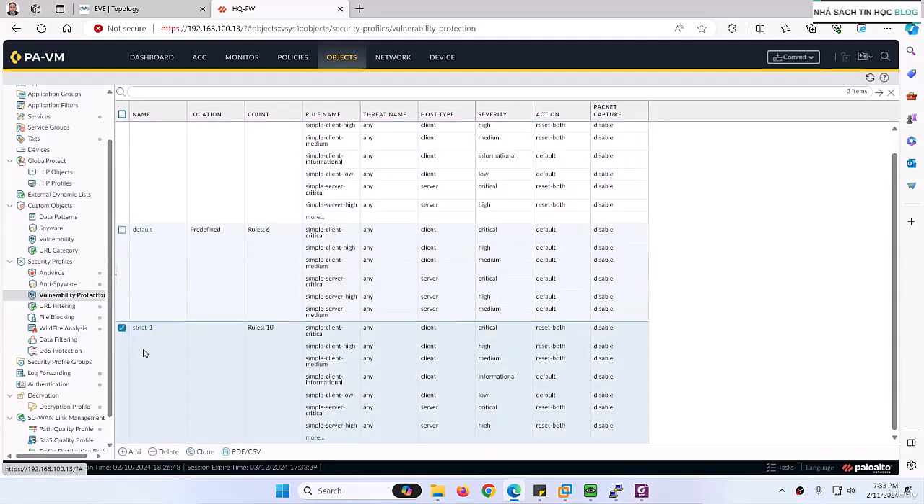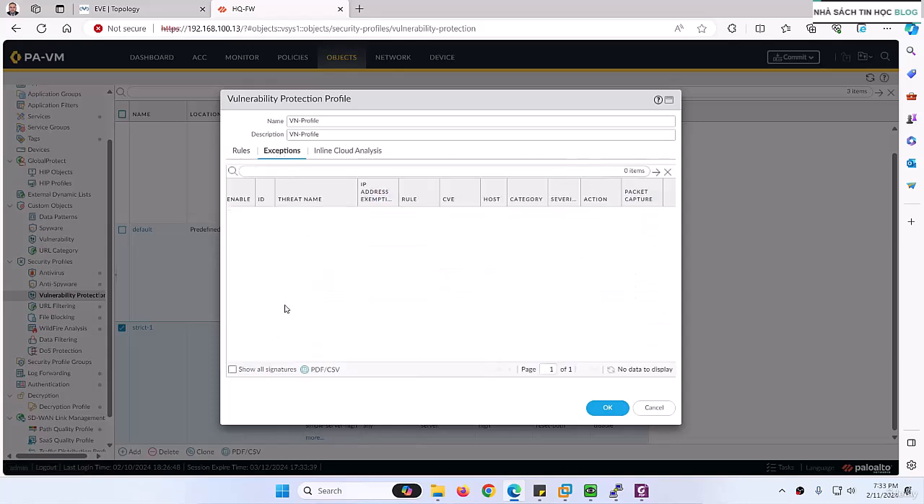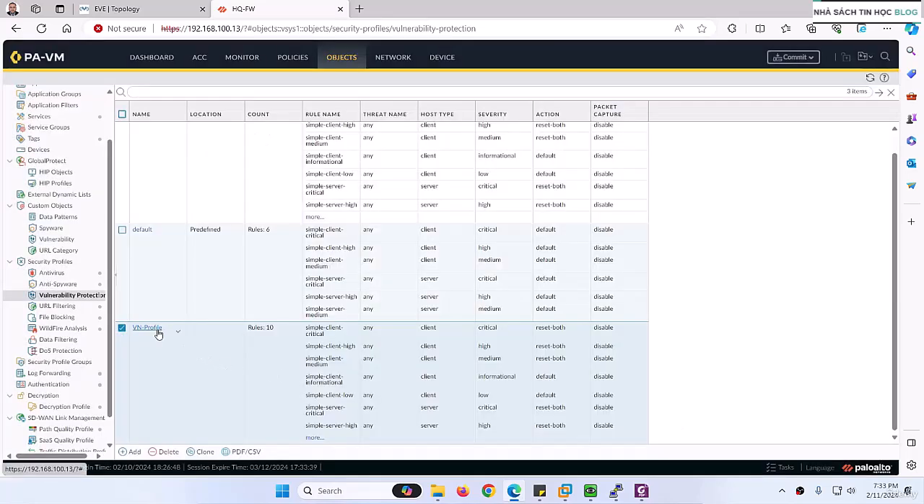Now click on the strict one. Now we can rename. So let me give it the name and description. So these are the rules, these are the severity and these are the action. And if you need an exception, the same thing can be applied, similar to anti-spyware and antivirus, you can put an exception if you want and click OK. So now our profile is ready.